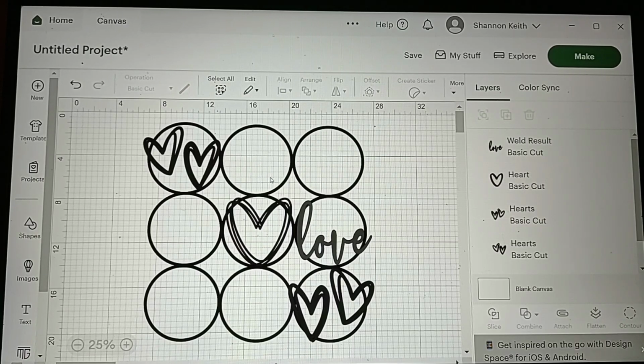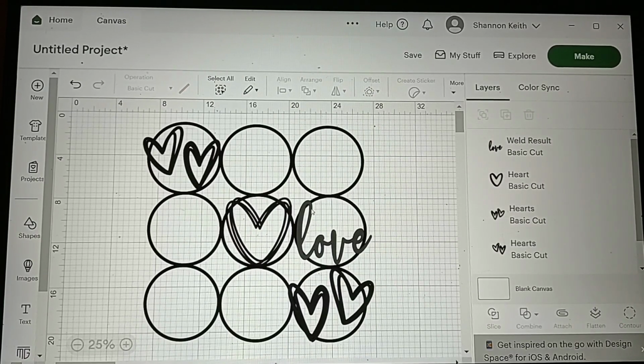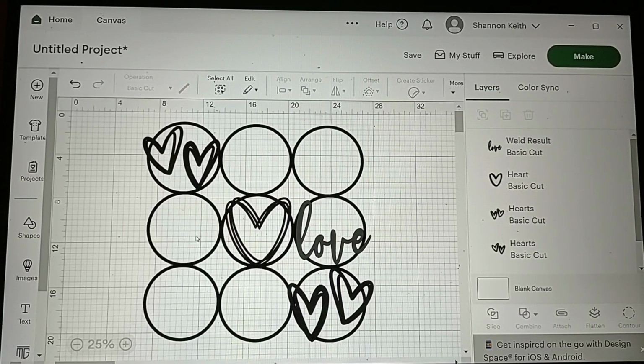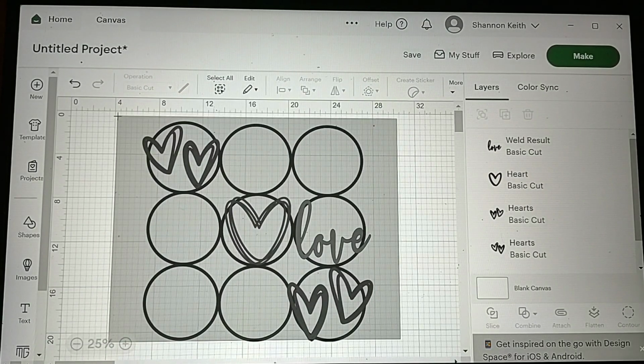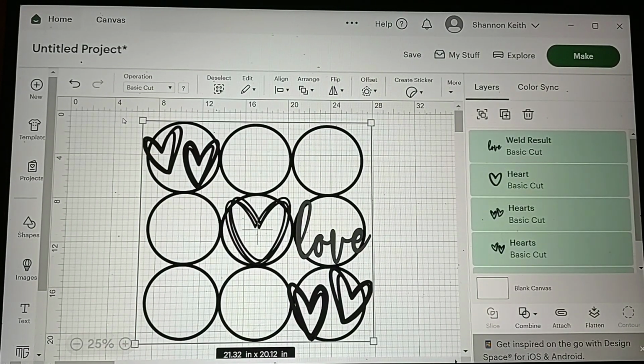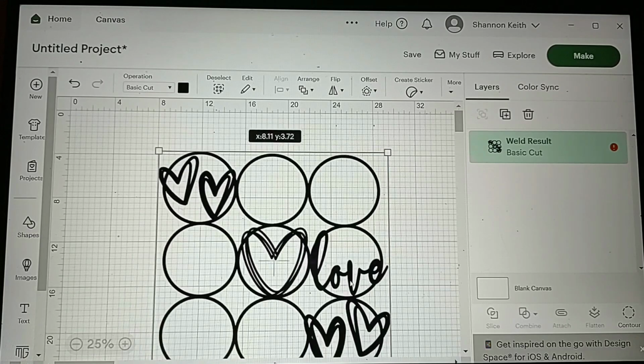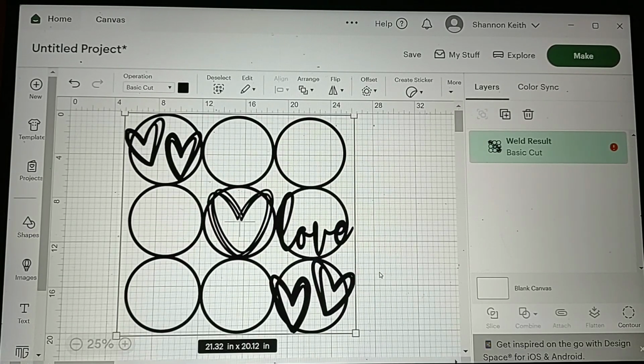And I'm thinking layout wise, you know, because that's what I usually use them on is layouts. You could leave these openings so that you could put photos in there. You could put journaling, other little embellishments, whatever. But to finish it off, you want to combine it all so that it'll all cut as one piece. So you're going to left click on your mouse, highlight the whole thing, and then you're going to go back down here to combine and hit weld. And whenever you weld, it's going to weld it all together as one.